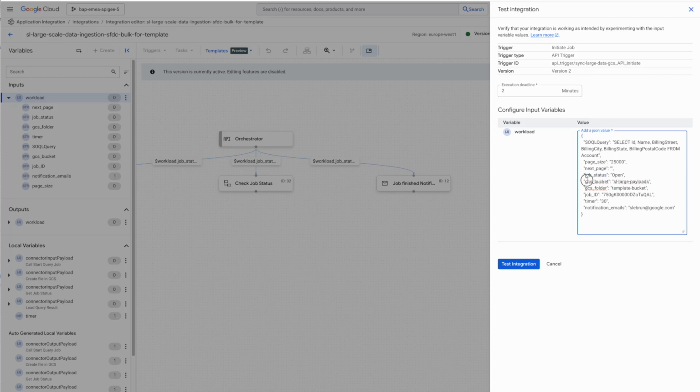GCS bucket and folder specify the folder destination in Google Cloud Storage. You should provide a job unique identifier for tracking. The timer sets the polling interval for checking the job status. And finally, you should provide an email for notification.